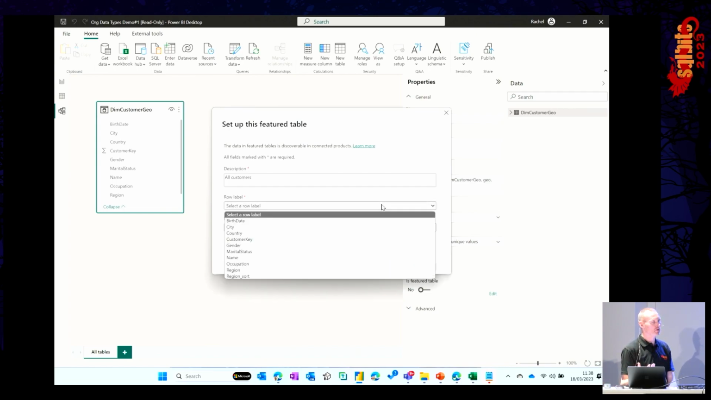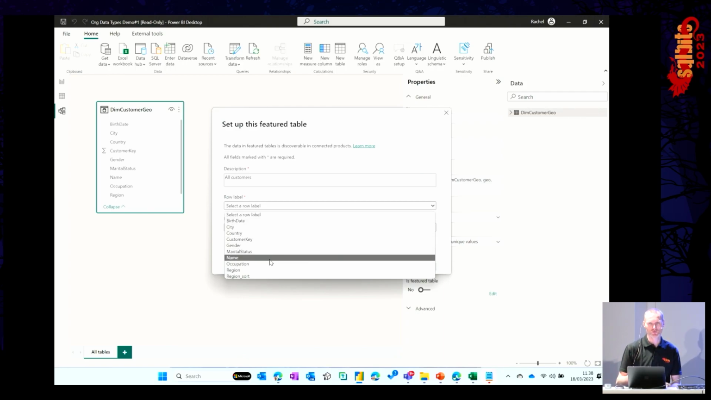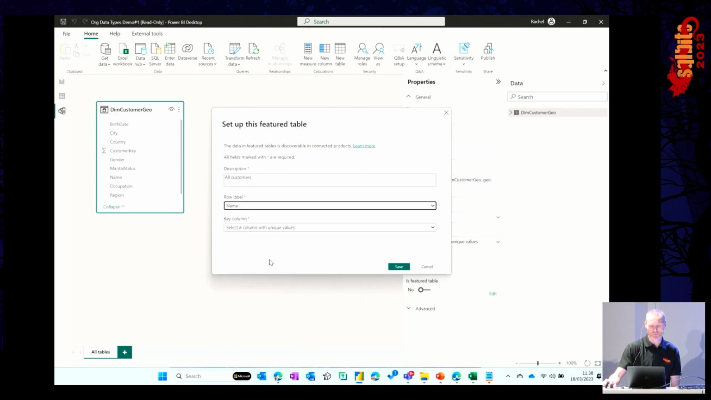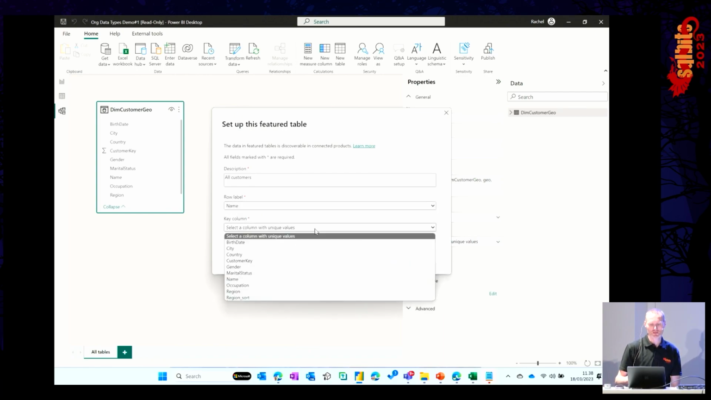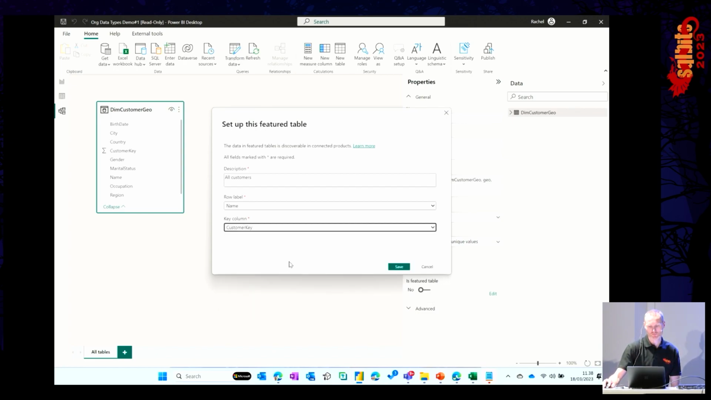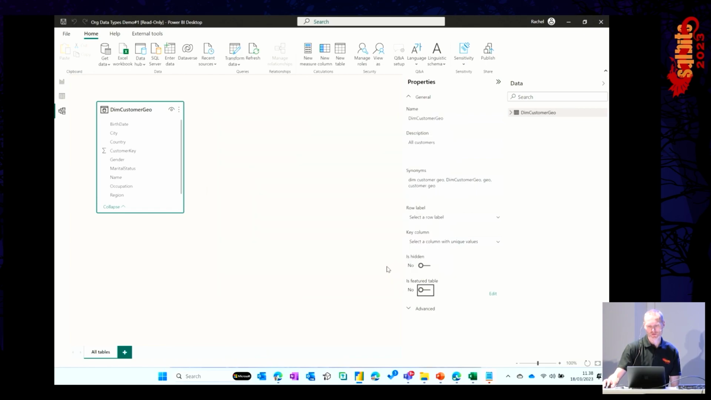Then my row label, that is the column in my table that will be matched when I type something in Excel. So I created this new column that was called name. So this is my customer name. So I select name. And then I need to have a key column. So this has to be, as it says here, select a column with unique values. And this will be my customer key. Then I click Save. And now I am basically ready to go.